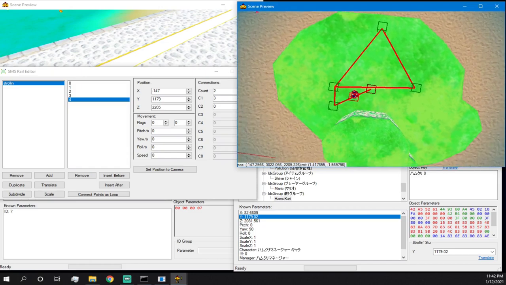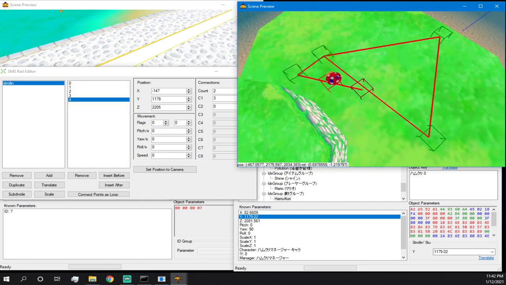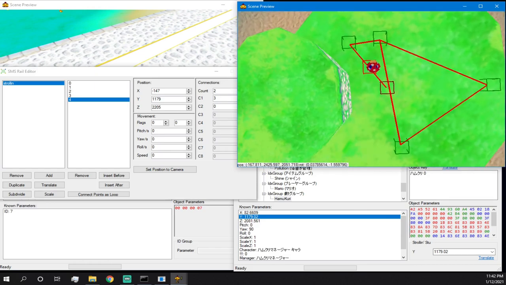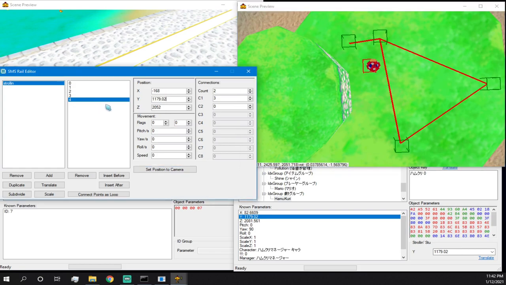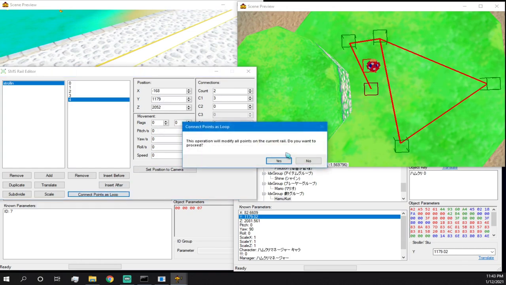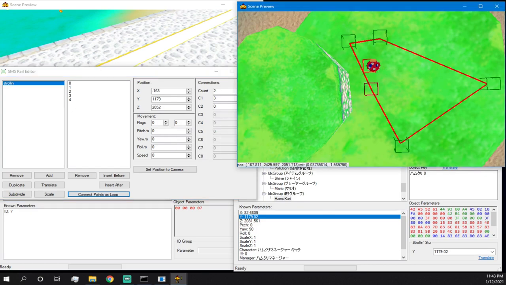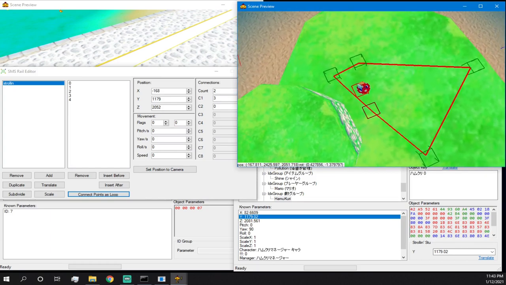Oh no, what's going on here, boys? See, this is what I mean when I said it works like 90% of the time. Sometimes it doesn't really connect it as a loop, because it's just weird like that. Like, what type of loop is this? Let's just connect points as loop again, see if it fixes it. Yeah, there it goes. So that's just how you fix it if it doesn't do it right the first time. No clue why. It's not a big deal, though, because you can just press it again and it fixes it.